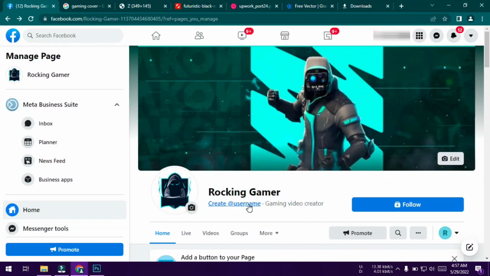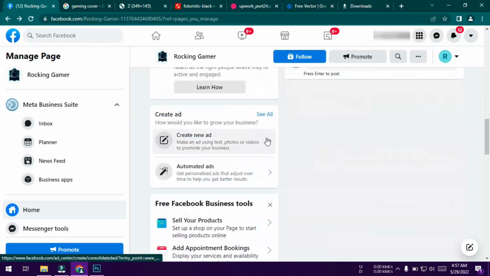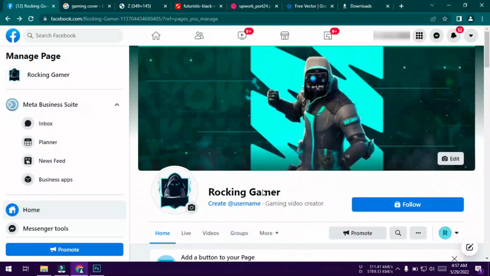You can create a username after you are going up on your page.